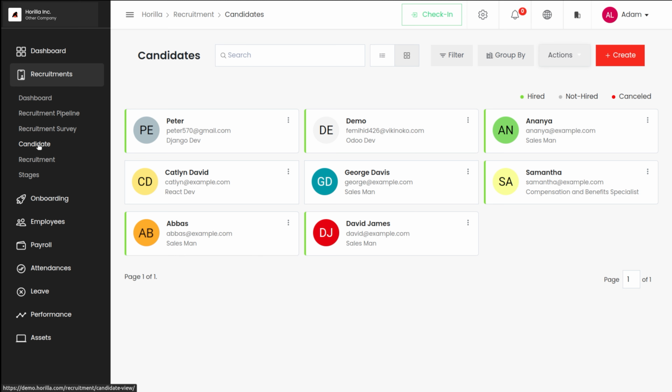Then you have the candidate. Under candidate, you have the details of the candidates who are participating in the recruitment. So you have the different candidates over here. A card-like view of each candidate can be seen here, and details like their name, email ID, and the designation are viewed here. Then you can see the different statuses like hired, not hired, and even cancelled ones.